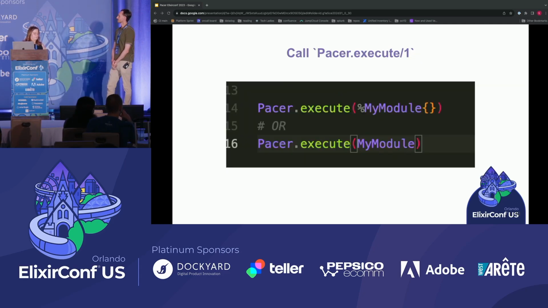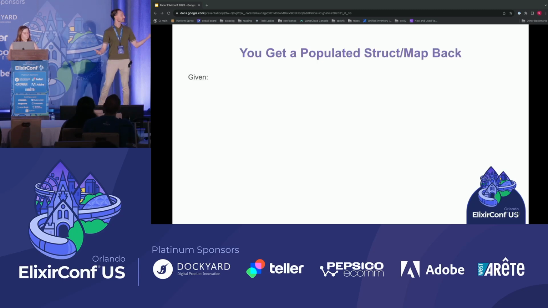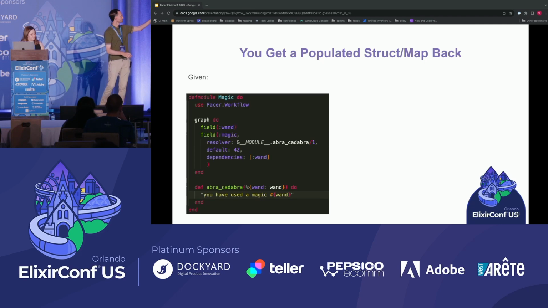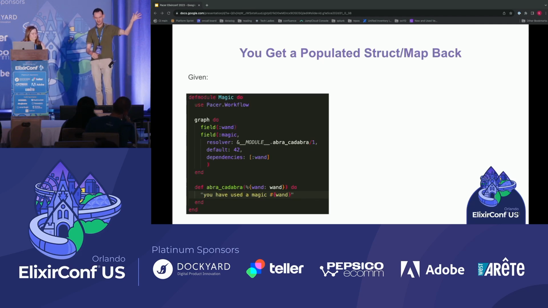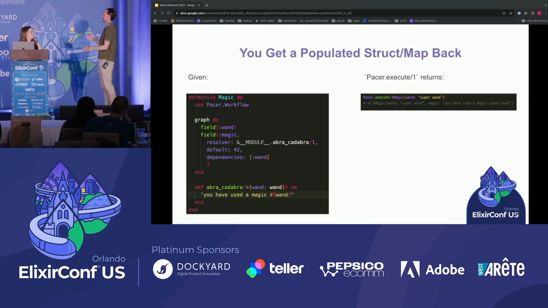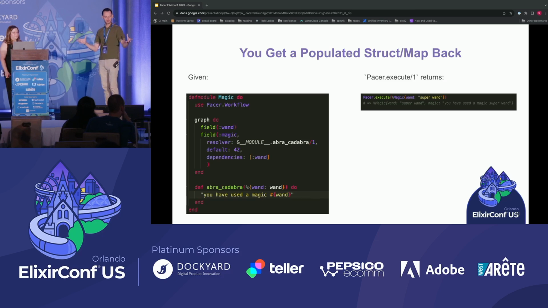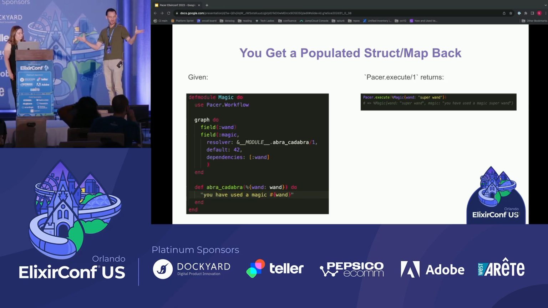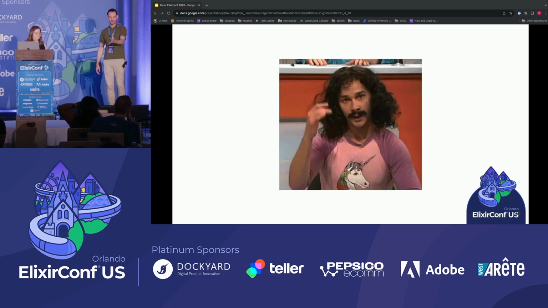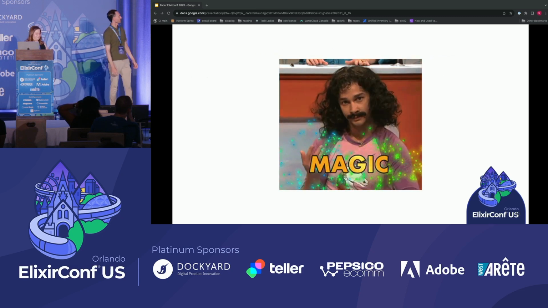And then you just call Pacer.execute. So you could give it a struct, an instance of the struct, or you could just pass in the module itself. And then what you get back is just a populated struct or map. So given this kind of contrived workflow that we have with just 2 fields, if you look at the resolver function, you get the wand, that's your dependency for the magic field, and then we just interpolate that into a string, right? You have used the magic, whatever the value of wand is. In this case, we're passing a struct where the wand value is set to super wand, and then you get that back. And at the end, you get the struct magic, where the magic field is now set to you have used a super magic one.